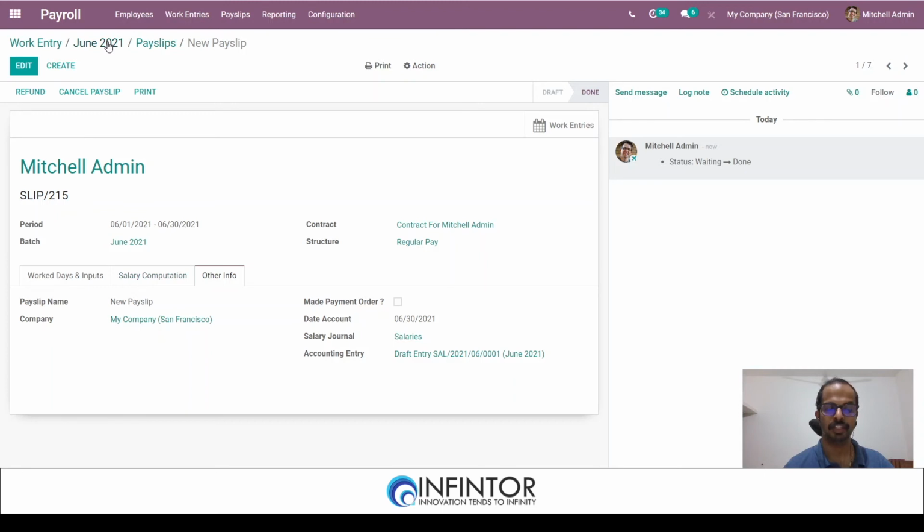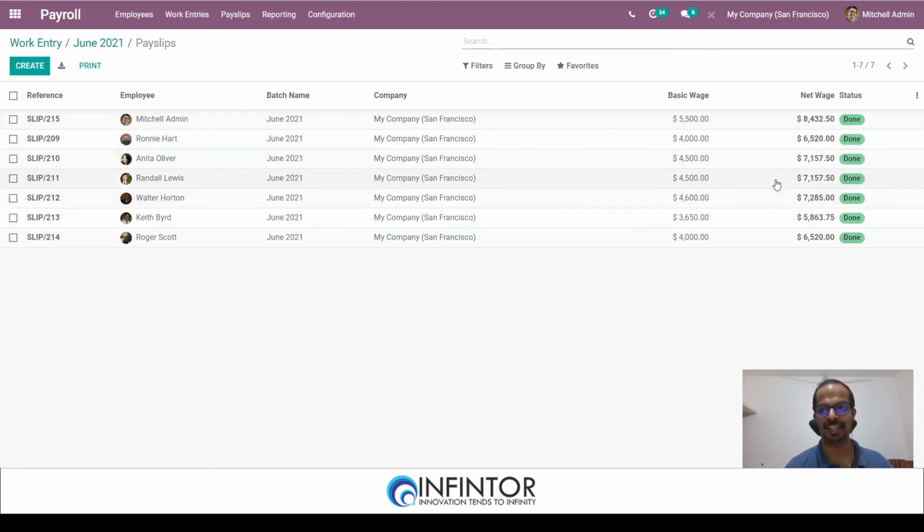The payslip of each employee differs as the salary is dependent on various factors like skills, experience, etc. Thus we can see net wage of different employees differs from each other.